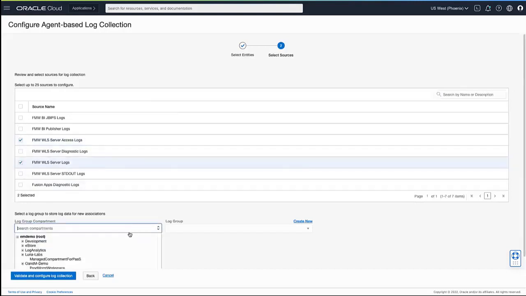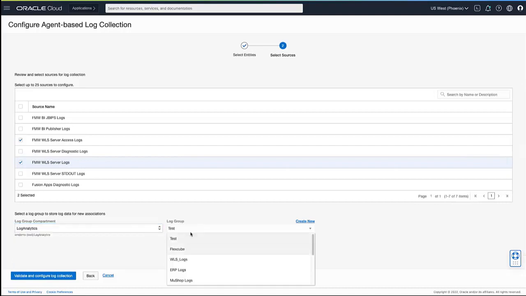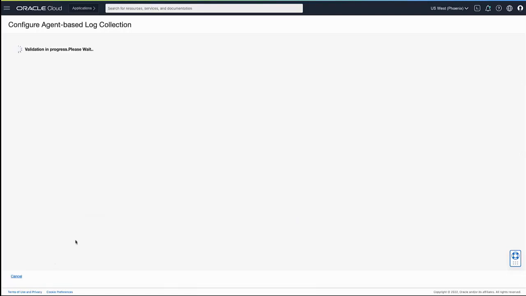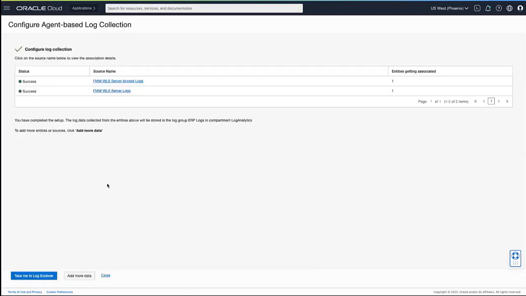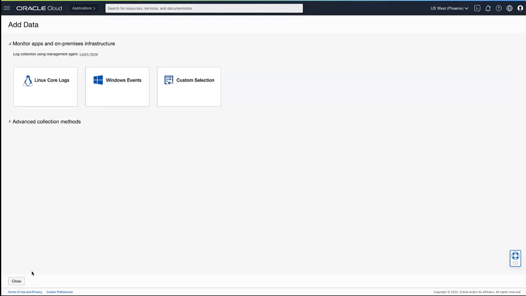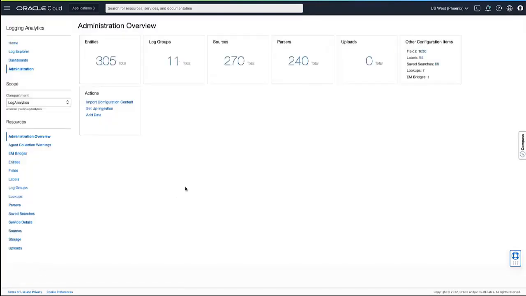And then finally, what is the log group? Log group is the RBAC level entity on Logging Analytics where you decide what you want to give access to whom. And you select Logging Analytics in my compartment and ERP logs. And when you go to the next step, it just configures the WebLogic server to start collecting server access logs and the server logs directly from those specific hosts for these entities. Now, if you're not using Enterprise Manager, that is also fine. We have the discovery capability for complex applications, for different types of hosts, etc., coming available in the agent also that you can directly use.